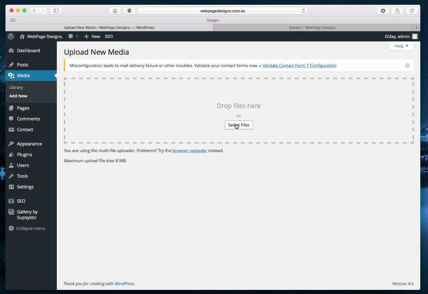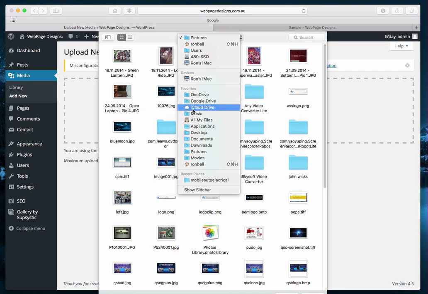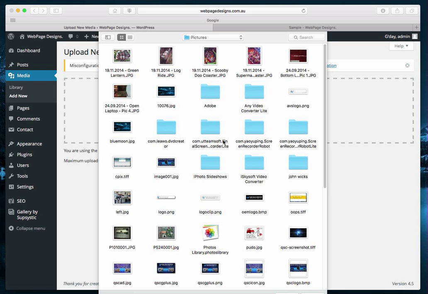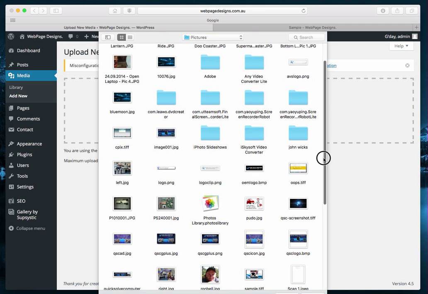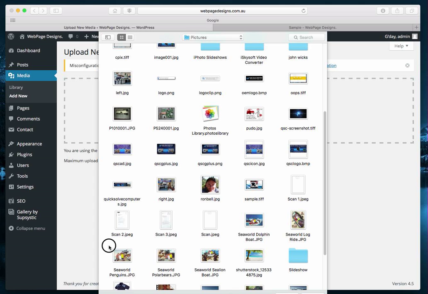So if you want to add photos to your website, not necessarily on a page, just putting them in the library, click on Select Files after having gone Media, Add New. Select Files, browse to your Pictures folder on your computer or wherever those photos are, and then randomly select a number of photos. You can highlight them individually, you can draw a box around them, whatever works for you. Once you've highlighted a number of photos, simply click on Choose.